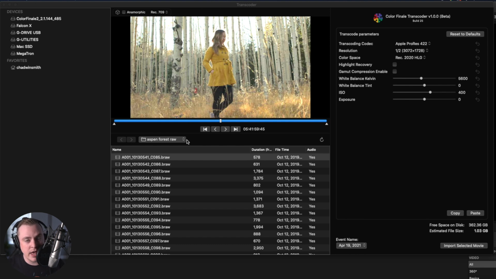BRAW. So you need to locate on your computer where your BRAW footage is saved. I just have mine on an external hard drive, but yours may be on an SD card or whatever it is. So just navigate to that over here on the left-hand side, and then pull up the files that you want to edit and import into Final Cut. So I've got a couple clips here that I shot on the Blackmagic Pocket Cinema Camera 6K when we were out shooting in the forest.